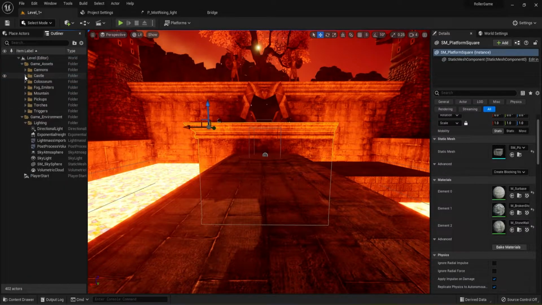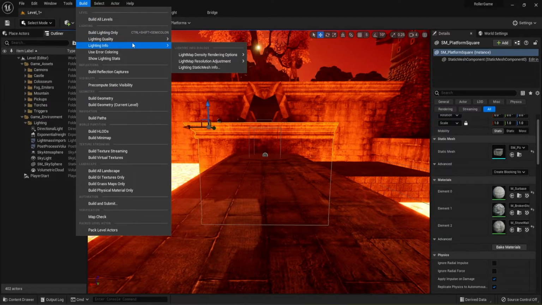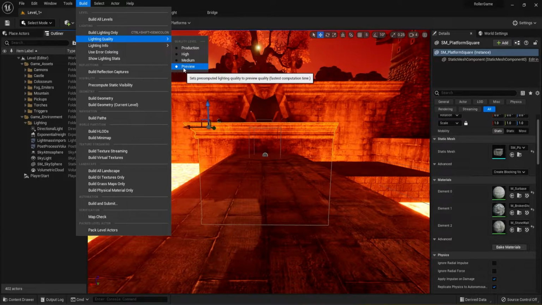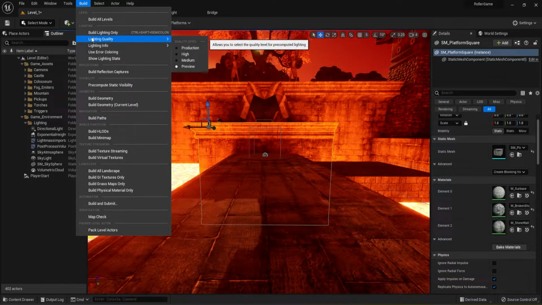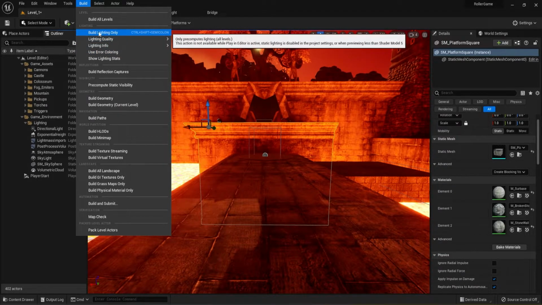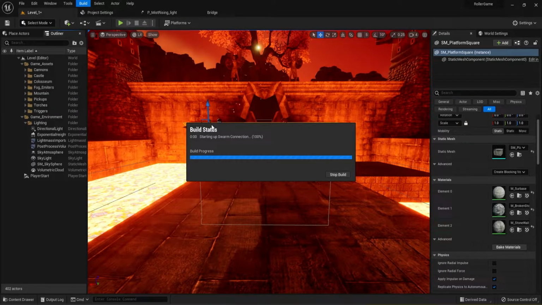So let me turn all this back up here. I'm going to go up here where it says build, and I'm going to click the down arrow, and right here where it says light quality, right now I'm just in preview because the preview will compute faster than if we do medium, high, and production levels, of course. So it takes less processing time to do this. It's not the highest level quality, but it's good enough for you to start to feel what your lighting is going to look like. So once that's done, right here where it says build lighting, I don't want to build all levels yet. I just want to build the lighting because I'm still playing around with it, trying to get the look.